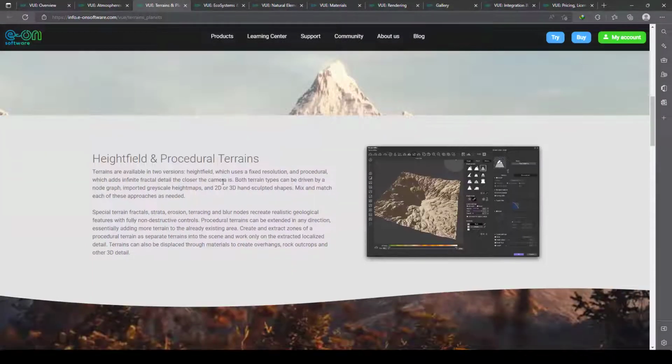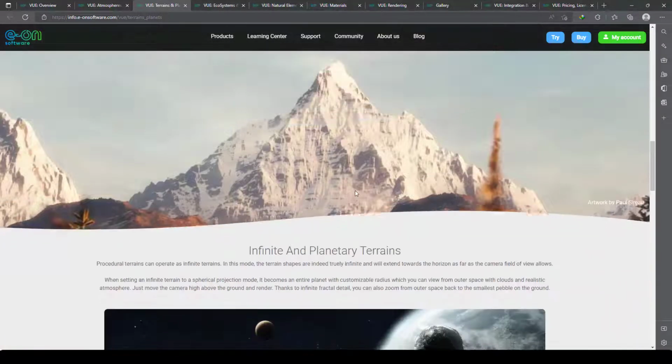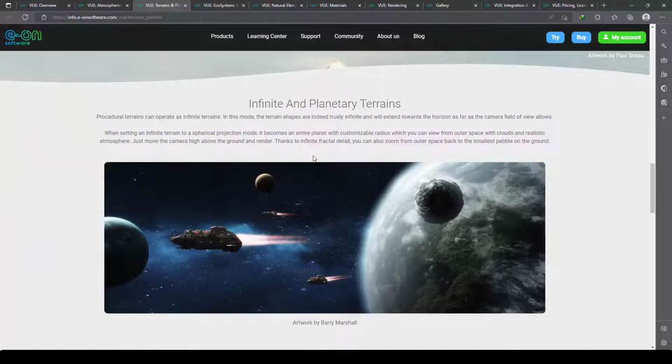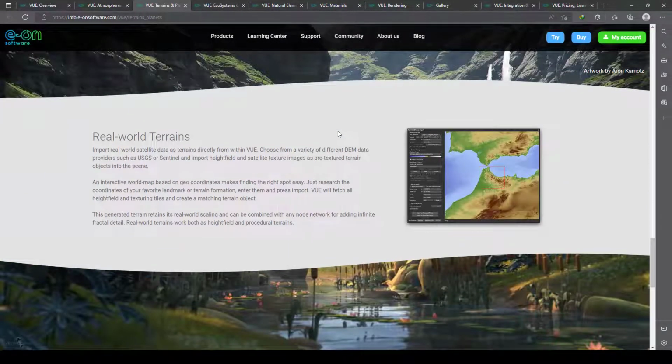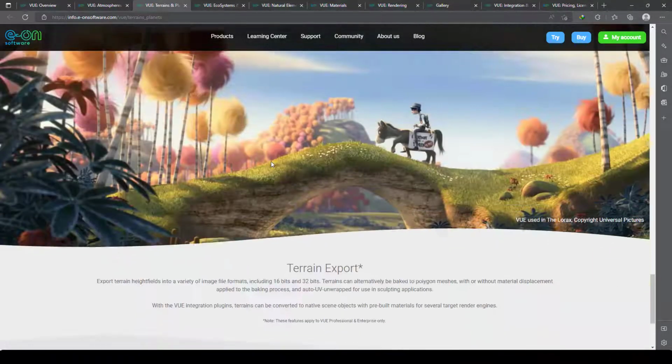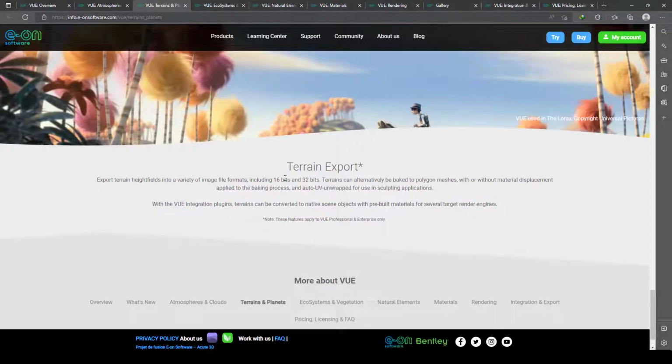It has a powerful terrain and planet system for creating them. As you can see, you can use height fields and procedural terrains to make your terrains like this. Or if you want, you can create infinite planetary terrains in the sky, in space. And of course, it is an interesting tool that you can capture satellite data and create your terrain with the real data, the real world terrains. And of course, again, you can export the terrains from this software. You can export anything that you created in this software to other software.